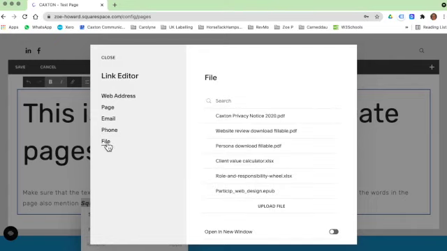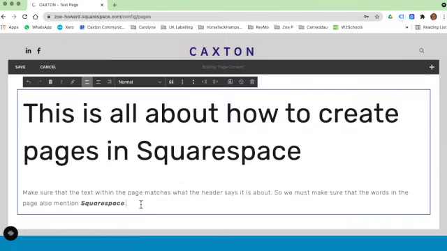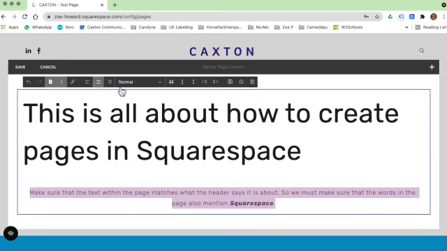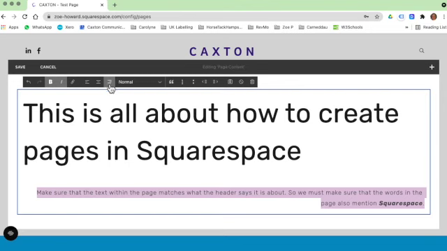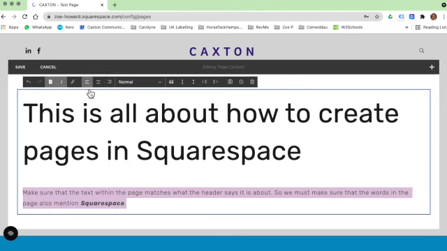Or you can link to a file. And you may have files already, or you can upload files into this area by using that. Okay, so that's the sort of basic formatting. You can also center the text or right justify the text, and change it into different headings as well. But this one we'll leave as a normal paragraph.